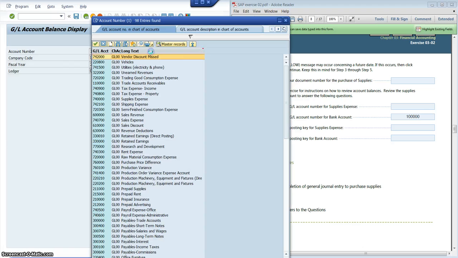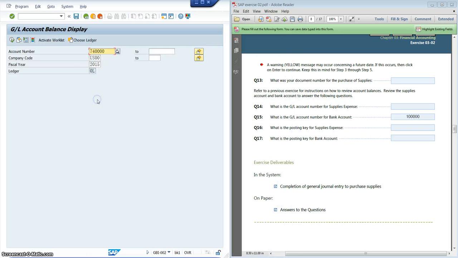Then try to find supply expenses. So over here, supply expenses, 74 and 4 zeros. That's the account number. But let's double click on that, and you can enter over there 74. And what is the posting key for supply expenses and for bank account?